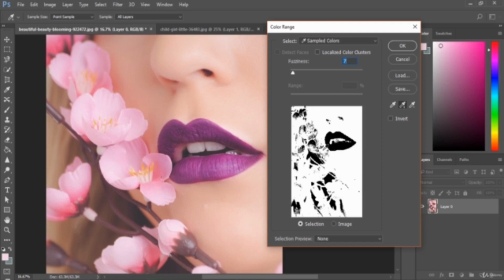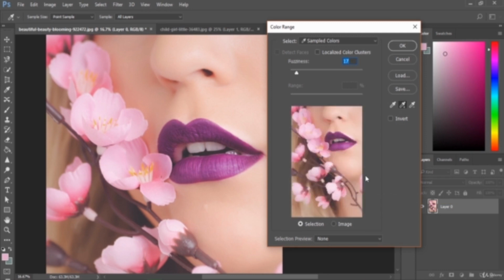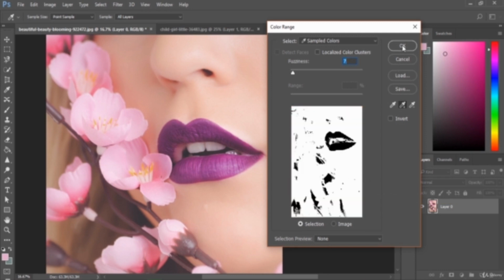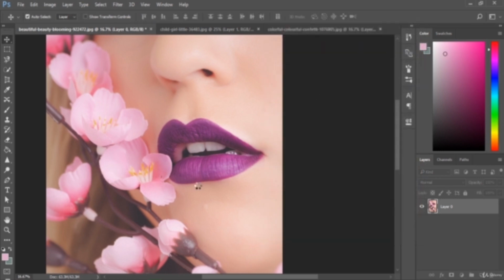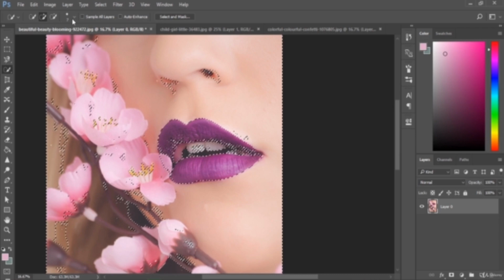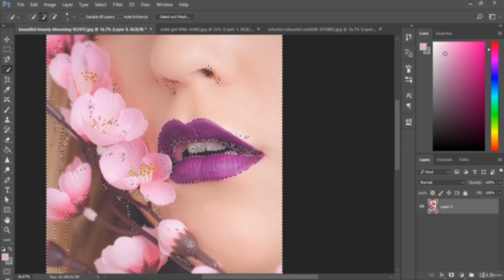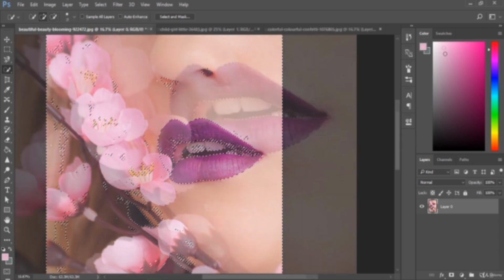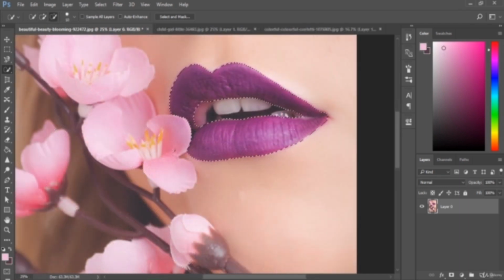Okay, this is enough. Let's click OK. Some more portions are automatically selected, so we can deselect that by selecting the quick selection tool, then pressing and holding the Alt key to deselect this. Okay, anyway, I just selected like this.